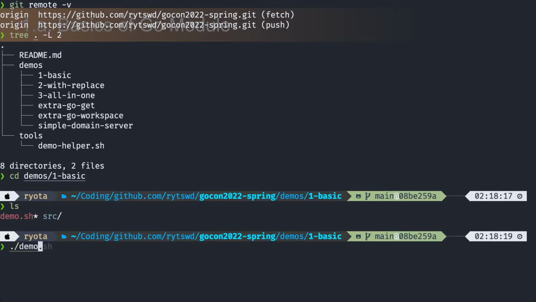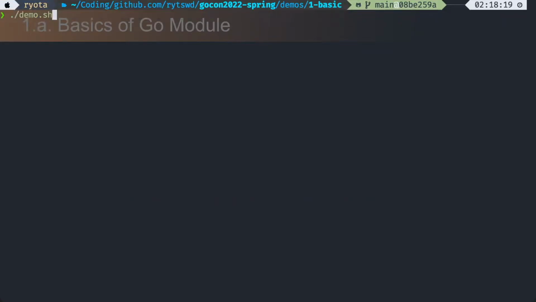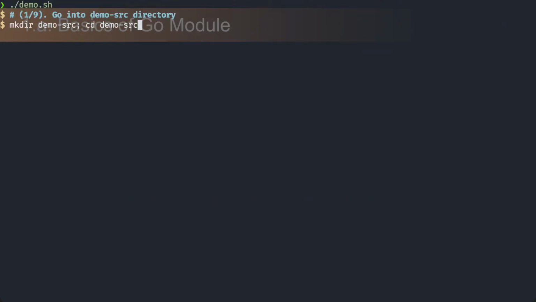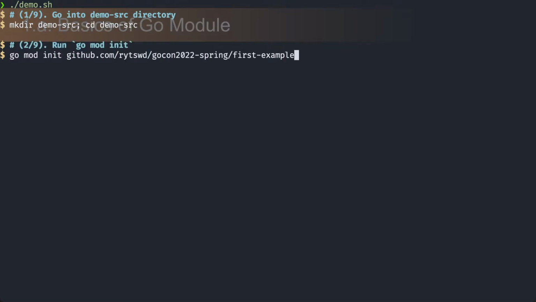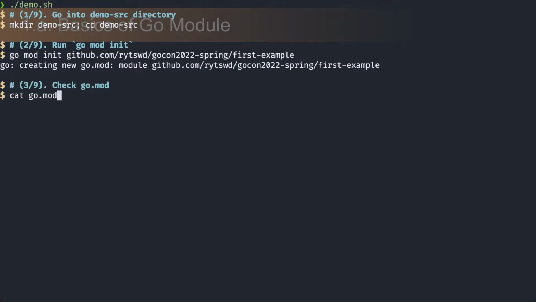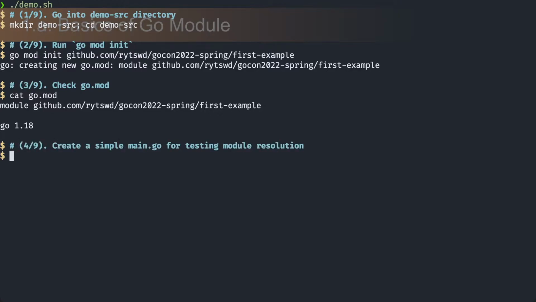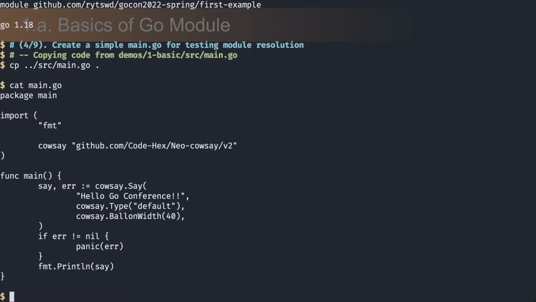Okay, let's kick off demo.sh. The first step is to create a demo source directory and get into the empty directory, and then run go mod init with some random module name. You can then find the exact name in the go.mod file. Straightforward. Now let's get some actual Go code over. I'm simply copying some code from source directory, so let's see what we got there.